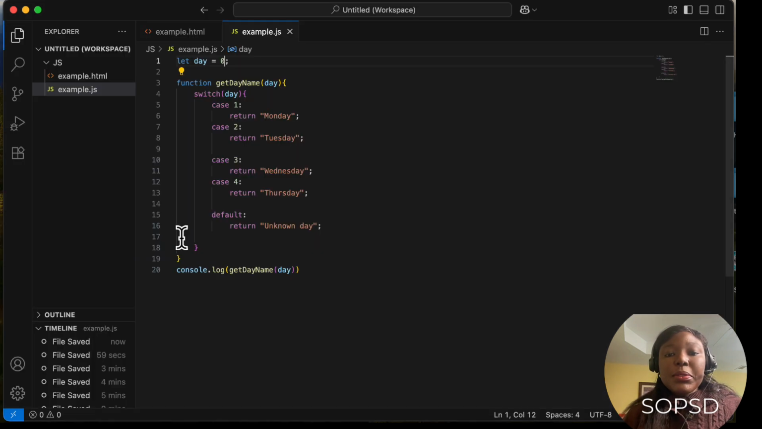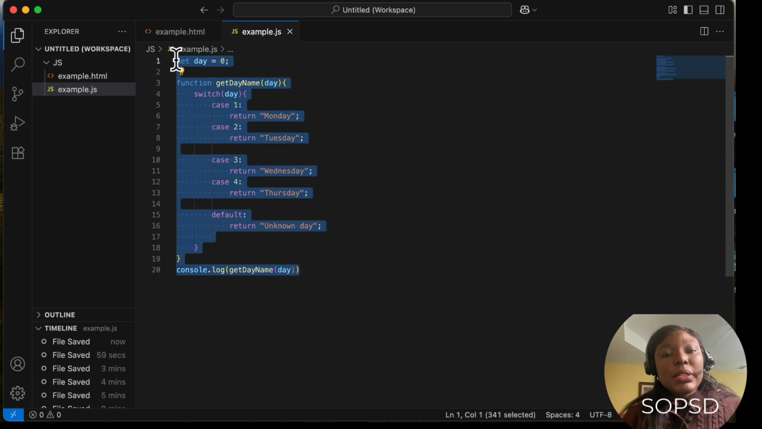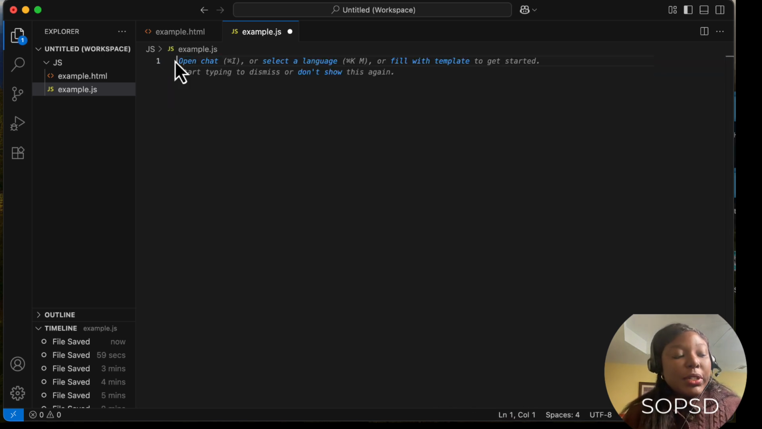So this is how we use switch statements, and we provide cases instead of having if else statements like that. We have something we call a ternary operator that we use as a shorthand for conditional statements.